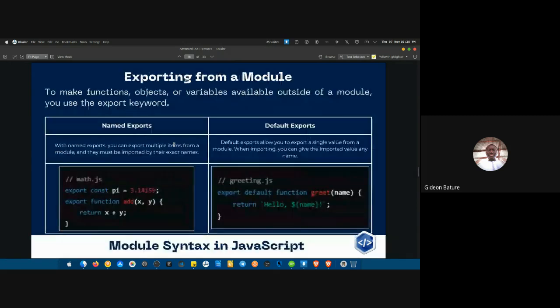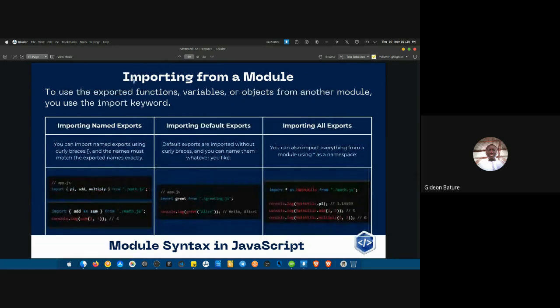All right, so now, exporting from a module. You can export a named export, as you can see here. Here they are exporting the value of pi, that's why you see export const pi. Here they are exporting the function add. Then look at this: default export allows you to export a single value from a module. What it does is export just one particular thing from the whole of that file. That's when export default comes into play, while you can use export to export as many as possible.